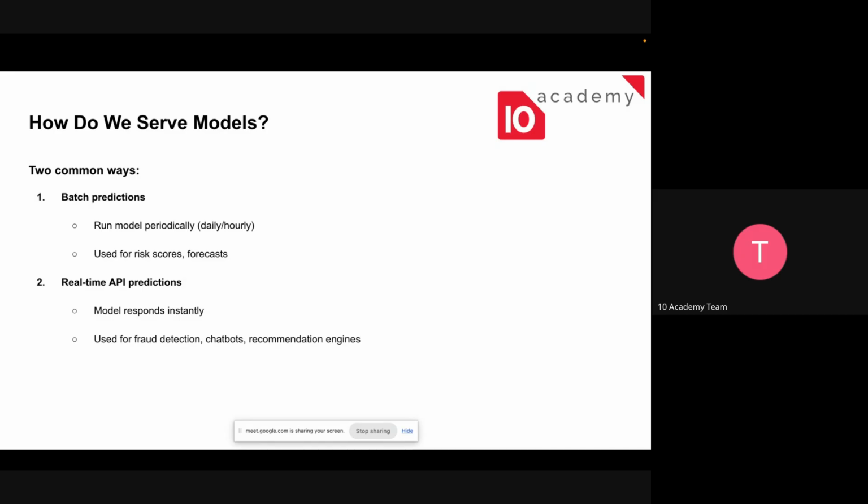So if a customer walks into the bank or into our establishment, and we want to assess whether he's a high risk or is he going to default, we need to put that information down and get the prediction from our model back instantly. So that's what a real-time API prediction is.